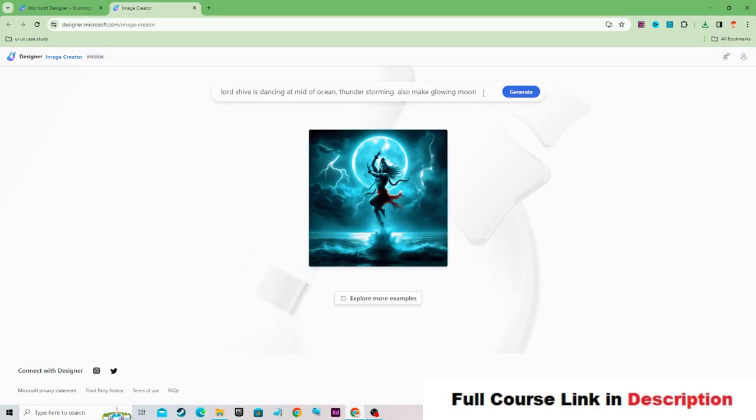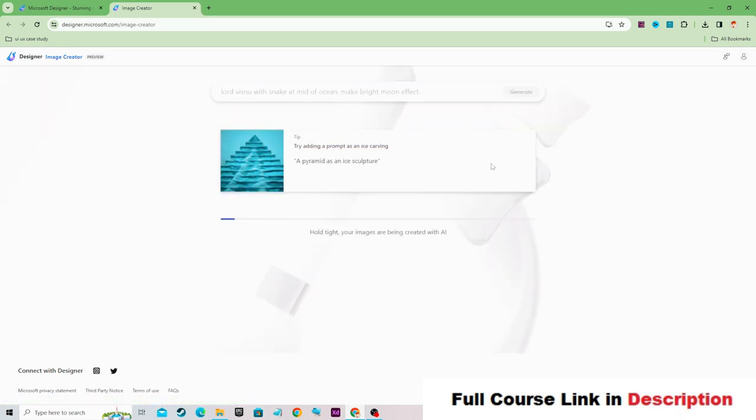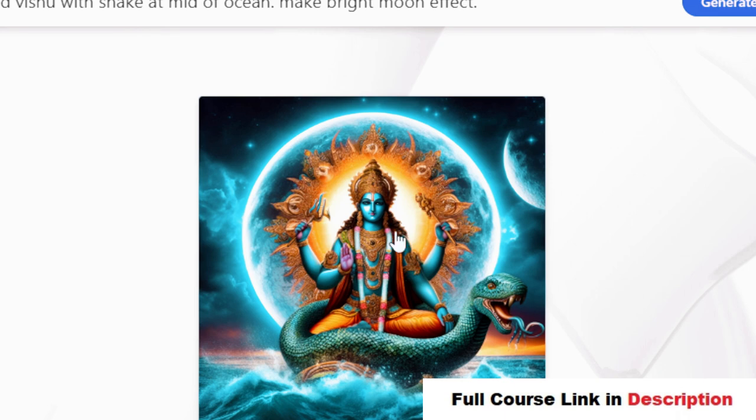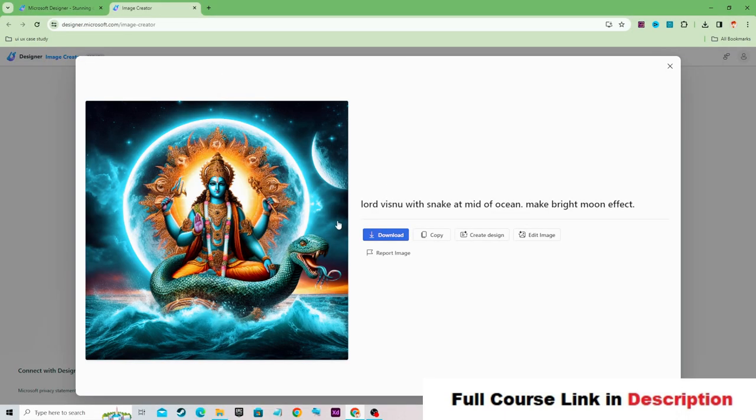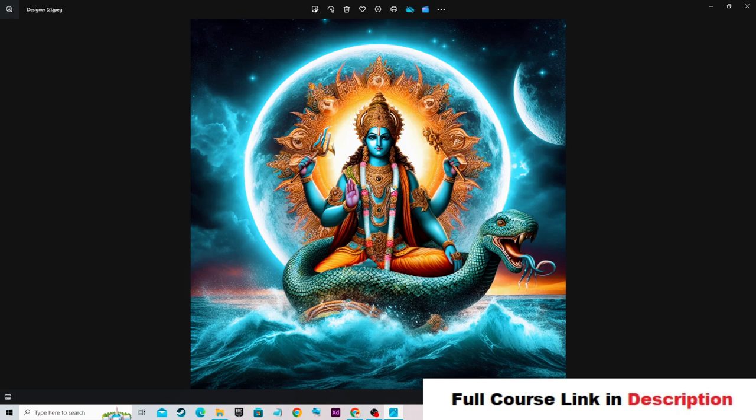Now let's enter another prompt. Just go on prompt and type Lord Vishnu with snake at mid of ocean, make bright moon effect. Let's click on generate. So finally our image has been created successfully. Now let's download this image. Awesome.